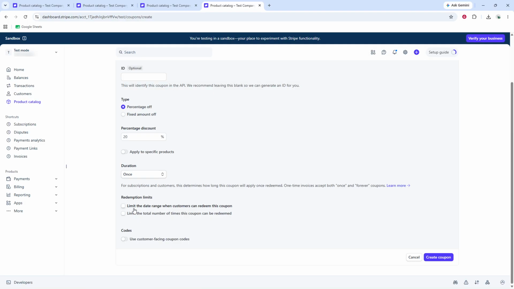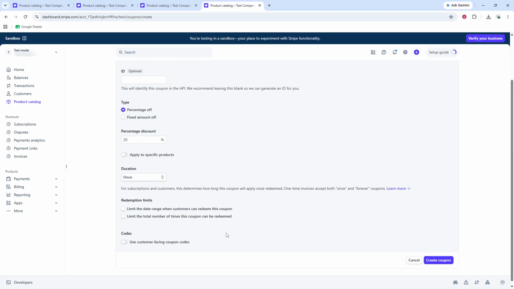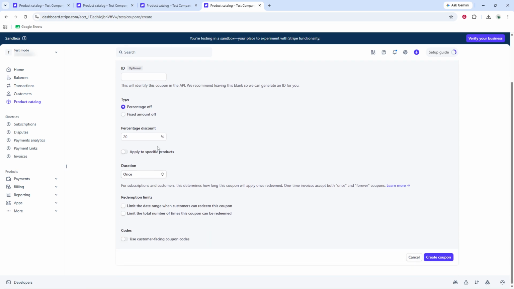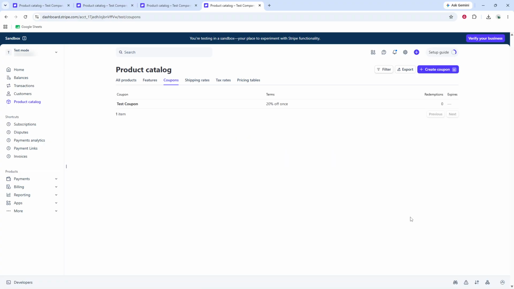Before you finish, review all of the coupon settings carefully. This final check helps you catch any mistakes in the name, discount amount, product restrictions, duration, or redemption settings. Once everything looks correct, click Create Coupon. After the coupon is created, verify that it appears in the coupons list. This confirms that Stripe saved it successfully and that it's ready to use.